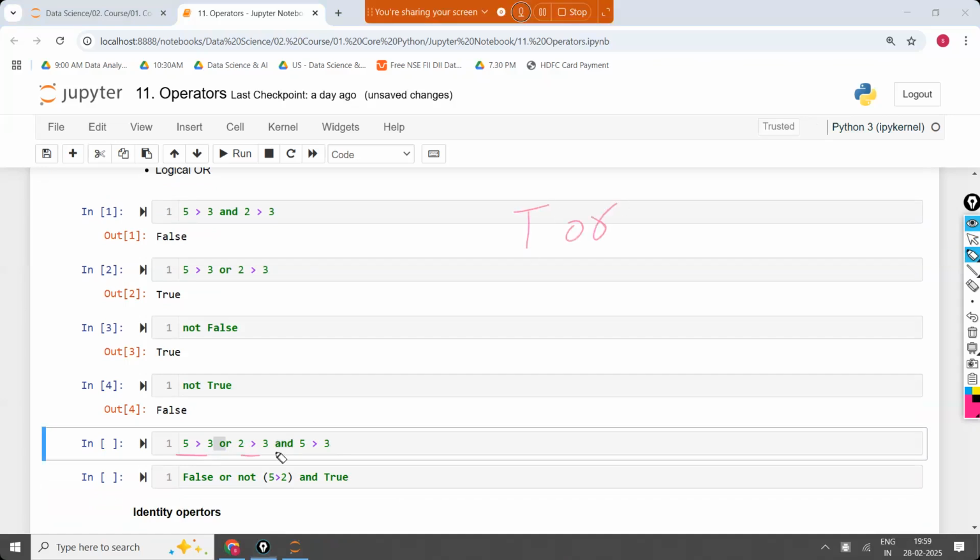Or 2 is greater than 3. True or false? False. And 5 is greater than 3. True or false? True. Now, which one has to be given first priority? These two or these two? Second one. That is false and true.